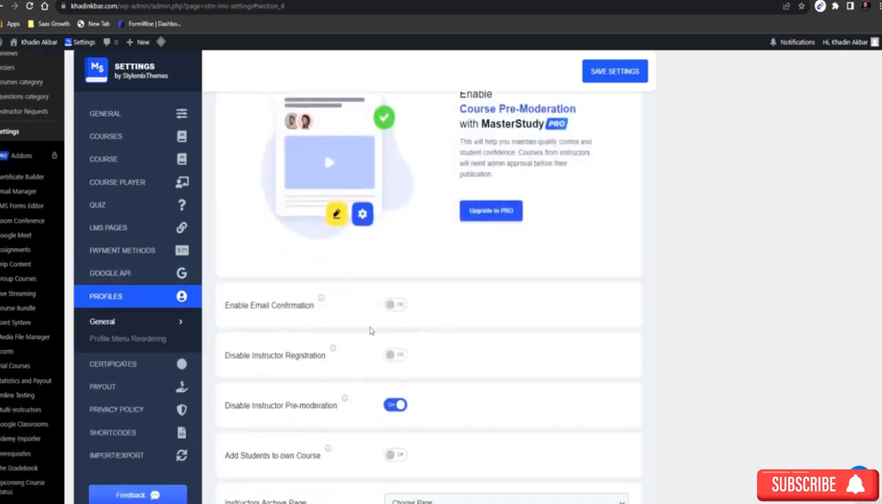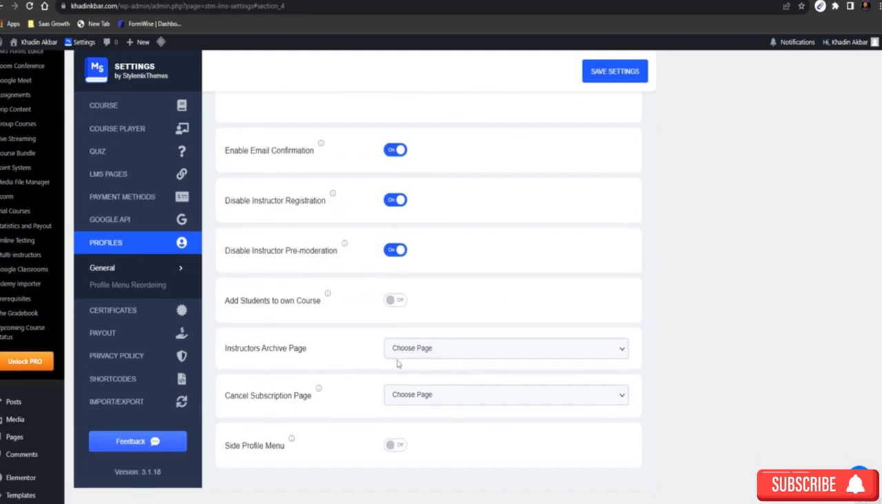Then you have this profiles. If you want to enable the email confirmation for account verification, yes, we want this. Disable instructor registration, yes, no instructor can register. Then add students to own course. Instructor will have a tool in an account to add student by email to course. Yeah, they can add it.